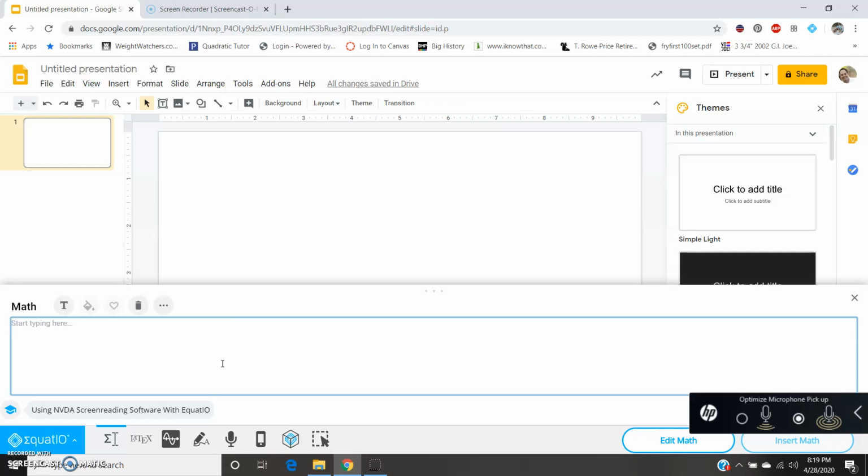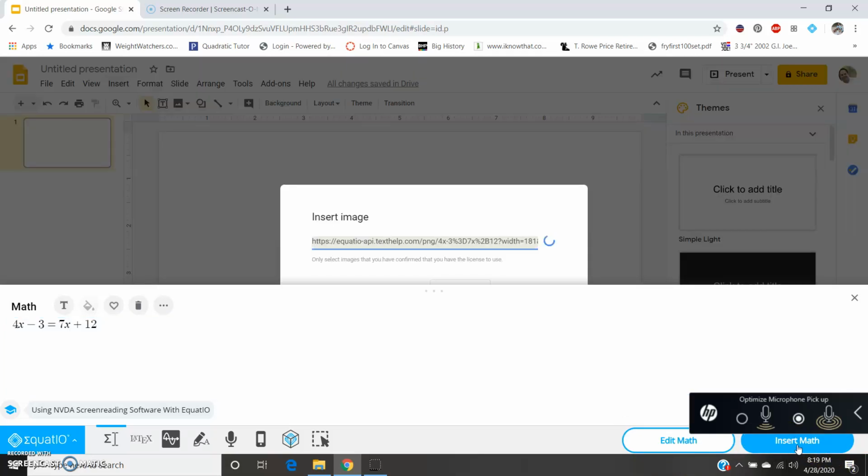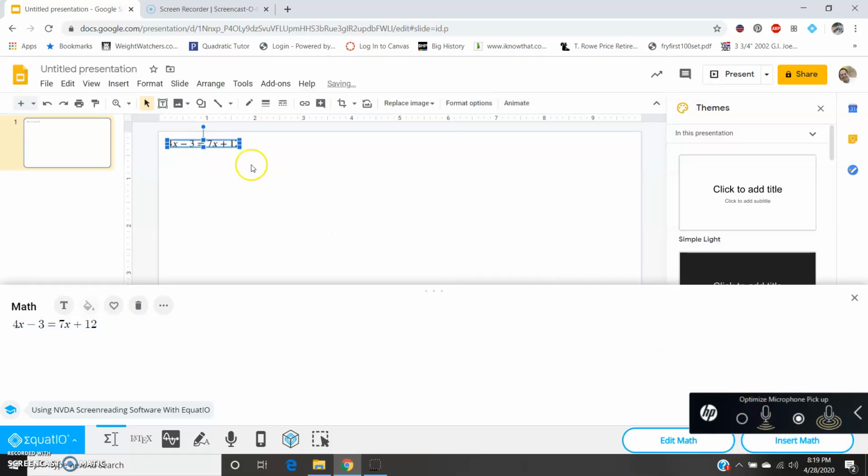The first problem we're going to do is just a classic variable on both sides problem. I'm going to type out the problem, like let's say I had a worksheet in front of me and I want to show Mr. Lalone my work. So I type that out and put insert math. And there it is. I can drag that and make it a little bigger, and move it in here.